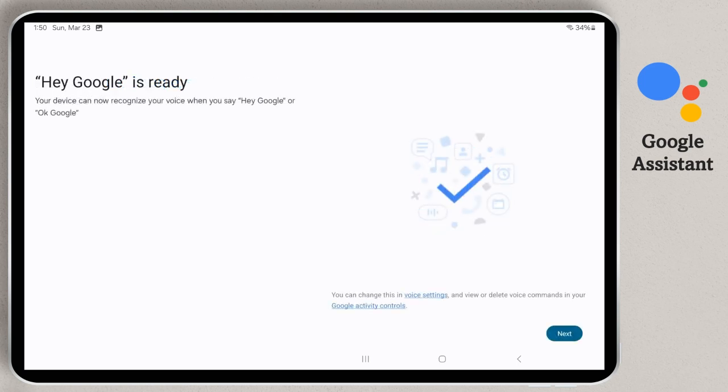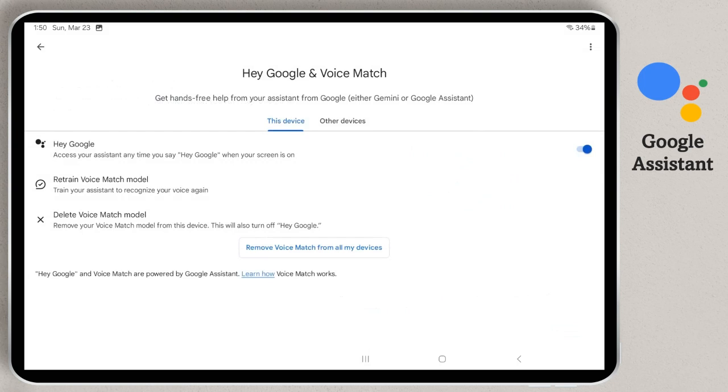Once I've repeated all of the statements, I'm ready to go. I now have to click the next button in the bottom right-hand corner. That returns me to the settings menu where I can now see that the switch is changed to blue, so it means that Hey Google is now set up. Moving forward, whenever I say Hey Google, my tablet or smartphone will automatically start using the Google Assistant app.